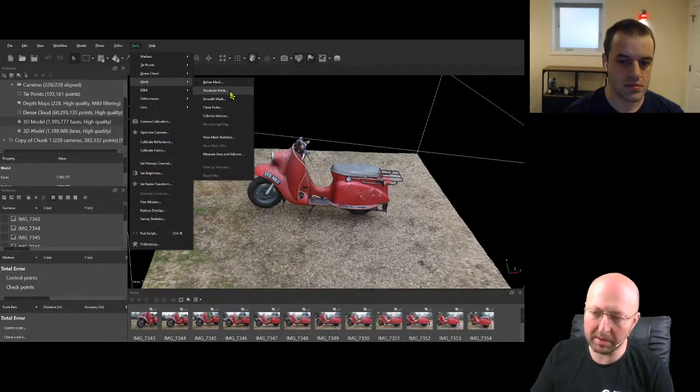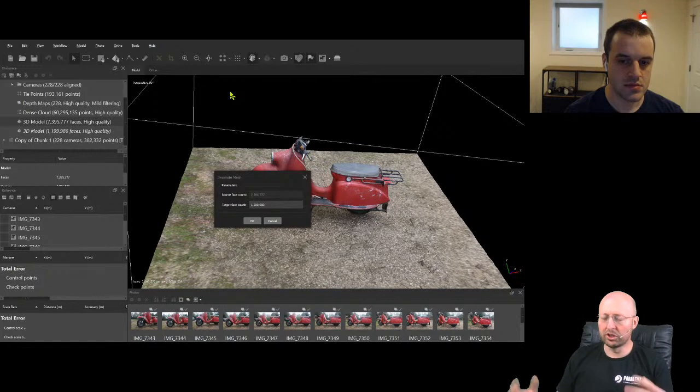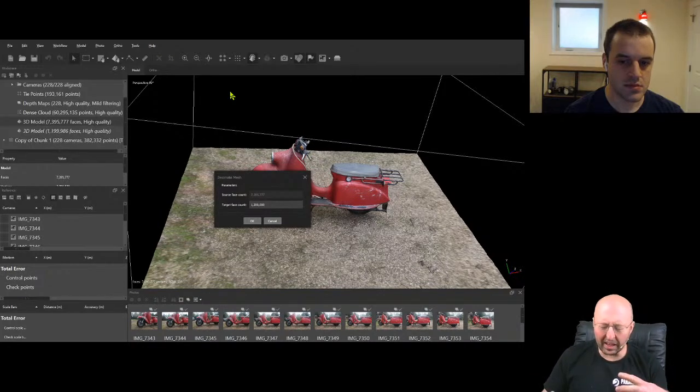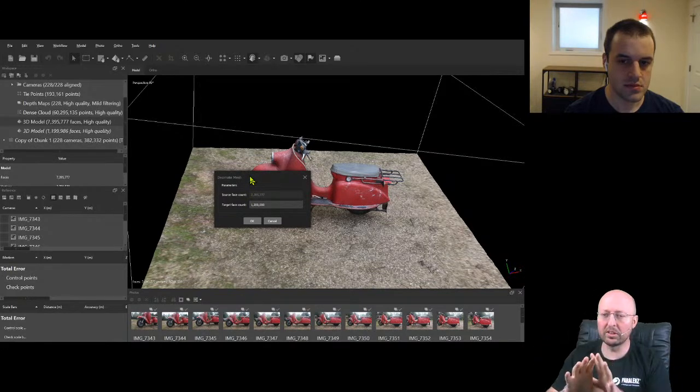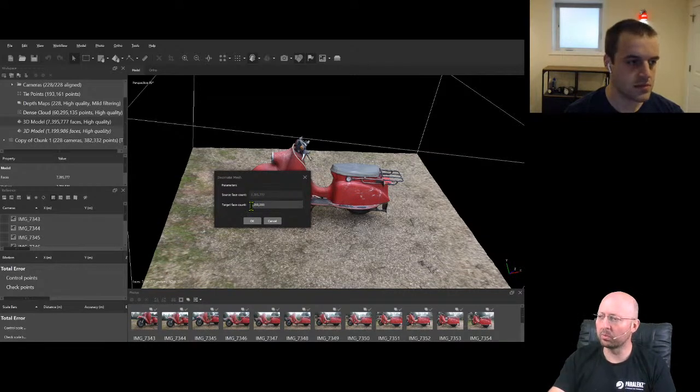So what decimate means is it's basically going to reduce the number of faces. And it does this very bluntly. This is definitely a sledgehammer to crack a walnut kind of territory, in that it basically averages the surrounding faces on the mesh to make them into one face. So in this case, I'm taking it from 7.395 million down to 1.2 million, so 1,200,000 faces, and I hit OK.